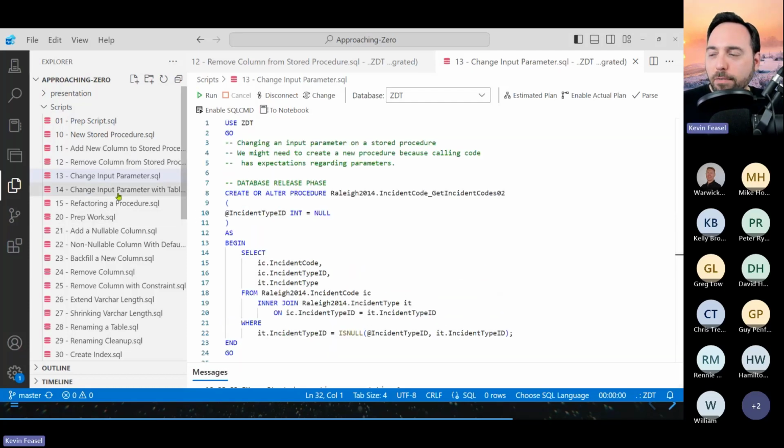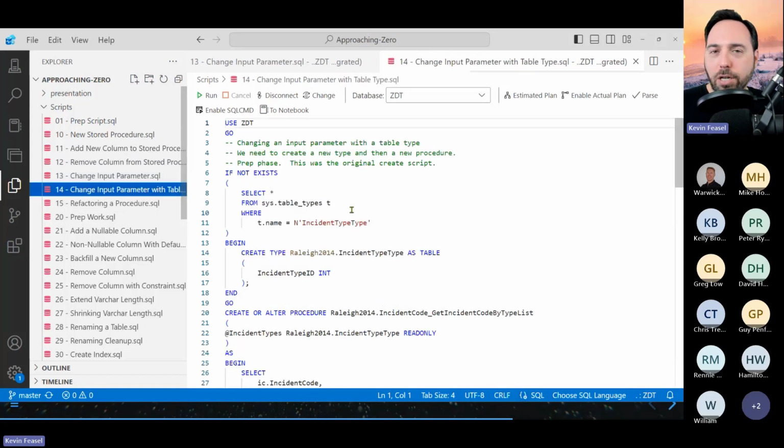Now, what happens if maybe instead of a regular parameter or multiple parameters, incident type ID, incident code, however many parameters we have in our input, what if we use a table valued parameter instead? Will that change anything? And the answer is yes. It will change things. It just won't make it easier.